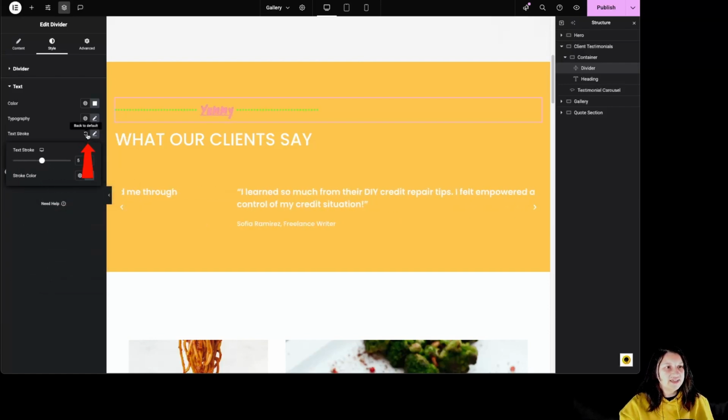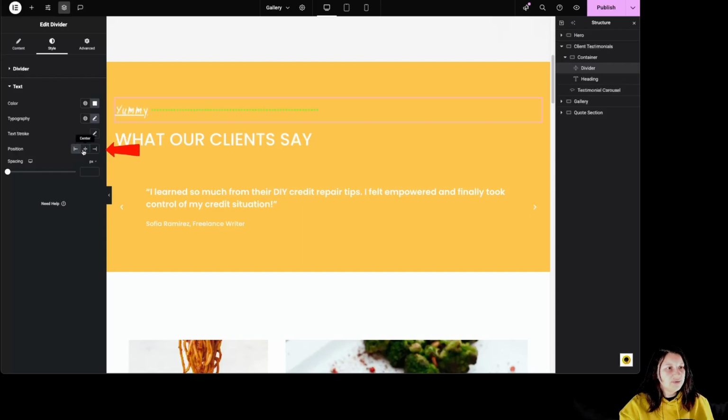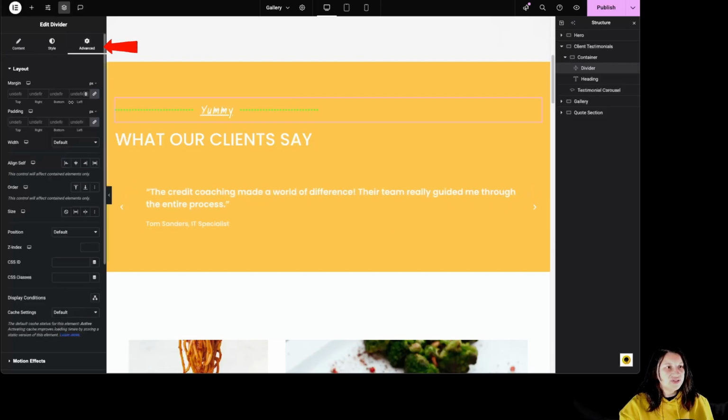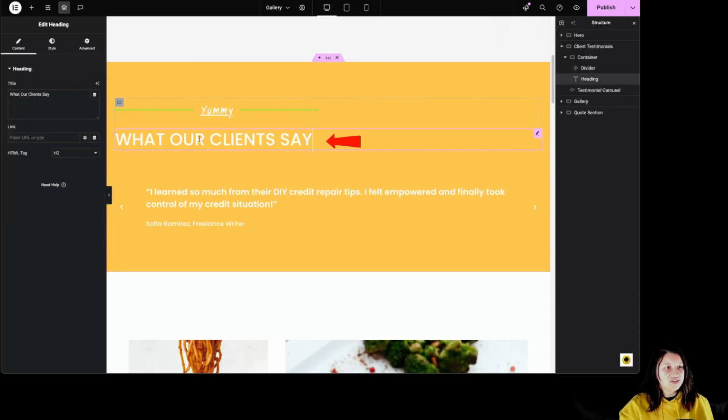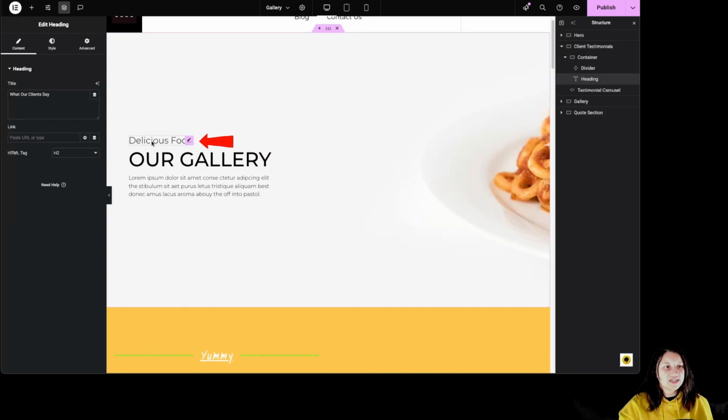Let's click on this icon to go back to default, position, and spacing. And for the advanced, we have margins and paddings. By clicking on this text, we can see that it's a heading widget. They are the same settings as I've shown you over here.